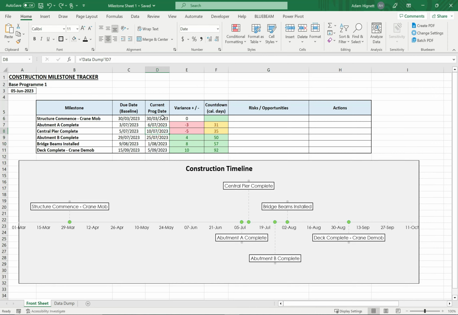Now on this example we've only got 6 milestones, so typing these in would take me 30 seconds, wouldn't be a problem. On some bigger projects you might have 50, 100 milestones, or 20 for each section of the job. And in those examples, it would be much better if we can just copy and paste.